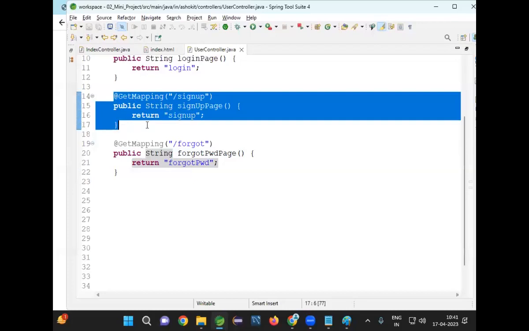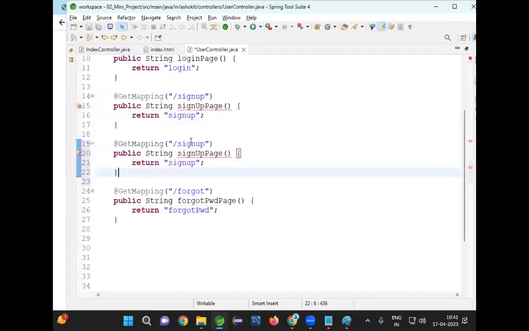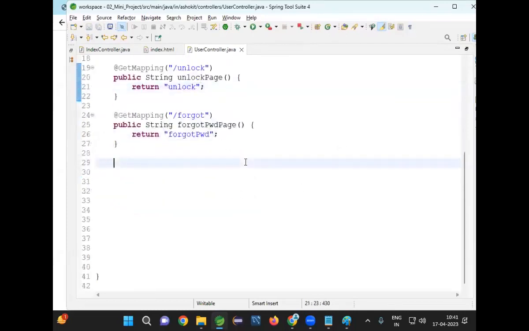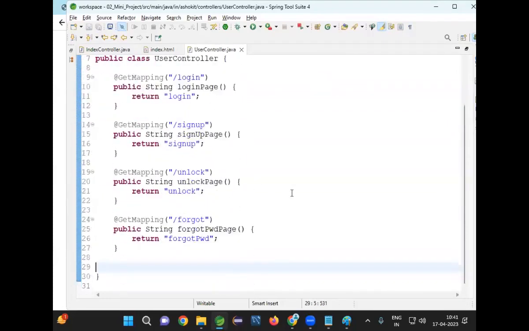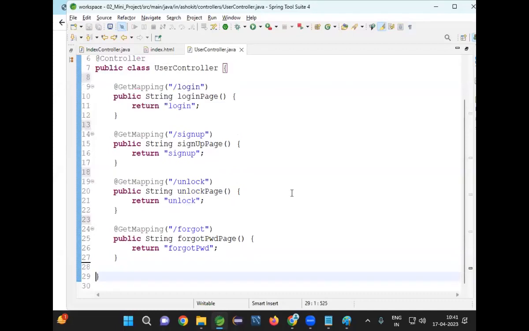Okay, let me take this. And here we are going to keep it as unlock. Unlock account page. The page name I am giving as unlock. Perfect. So these are just dummy methods I have added to load my pages. Dummy pages should be loaded.